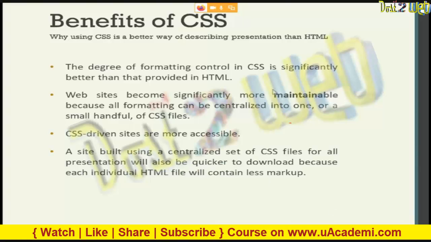Next, the site built using a centralized set of CSS files for all presentation will also be quicker to download because each individual HTML file will contain less markup. Same thing, right? Whenever you are opening any web page, you have seen that it takes some time to load. If you use different CSS in the same page, it will take time to download that page on your browser, right? So that's why it takes more time.